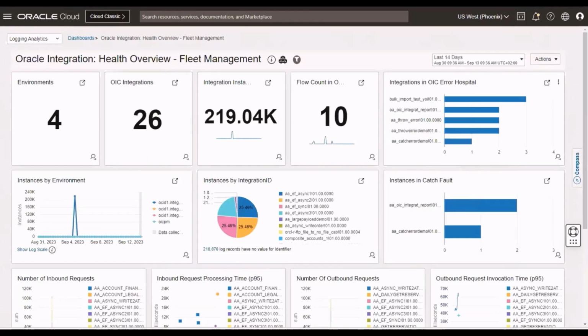Well, the logging analytics team have released 3 OIC related dashboards, which are ready for you to use. So out of the box dashboard, giving you a view of your OIC instances. Now, this is the key here, is the word instances, because we're talking here about fleet management. As you can see here, I'm looking at 4 OIC environments here. And in the period that I'm looking at here, I've had 26 integrations, but you see 219,000 flows from those 26 integrations. You can see how many are in the error hospital, etc.